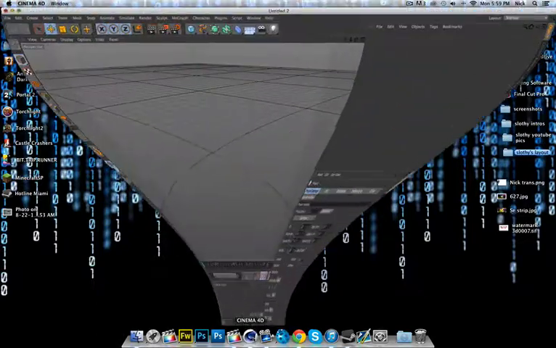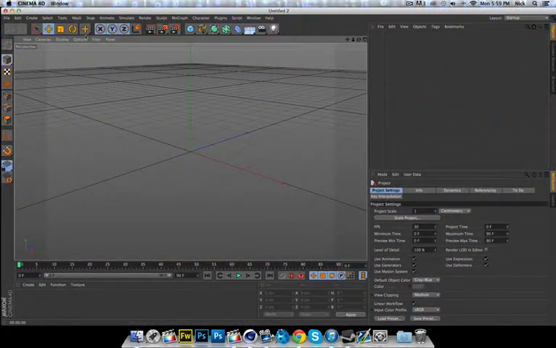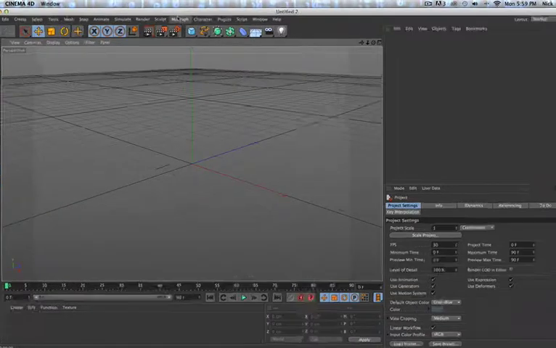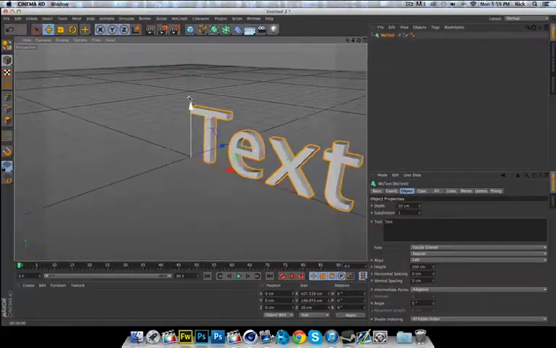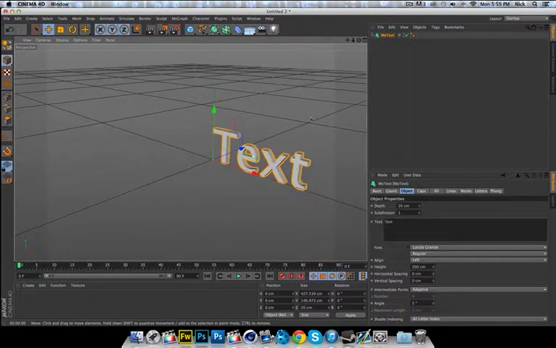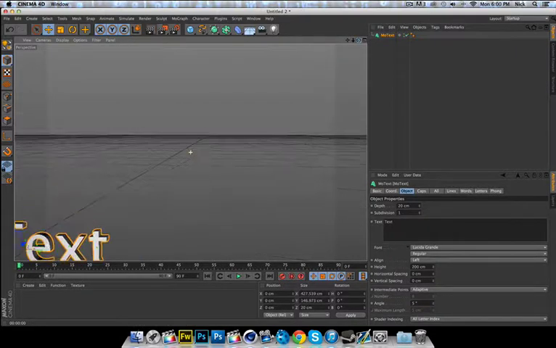So first you need to have Cinema 4D, which is a nice little program that you can play with 3D objects, text, all that good stuff. The first thing we're going to need to do is go to MoGraph and MoText. And you're going to get something that looks like this. First, I'm just going to put it in where I want it.